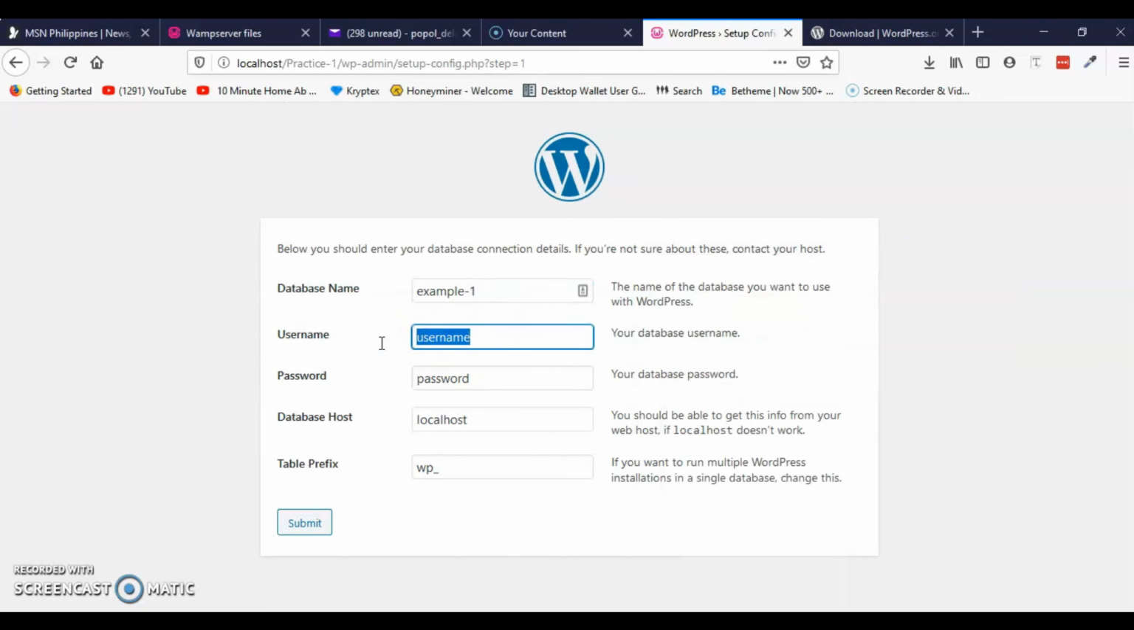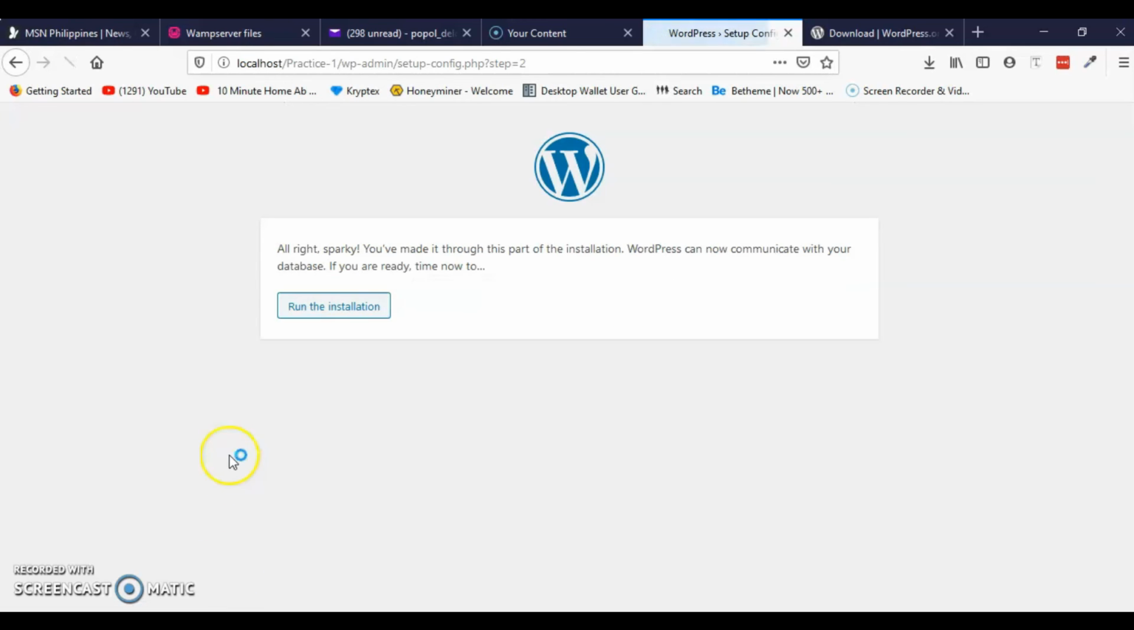And the username, the default username is root. Take note, guys, that if you don't create a username and password in your database, the default username is root and the password is empty. Okay? And the host is localhost. So click submit. Run the installation.